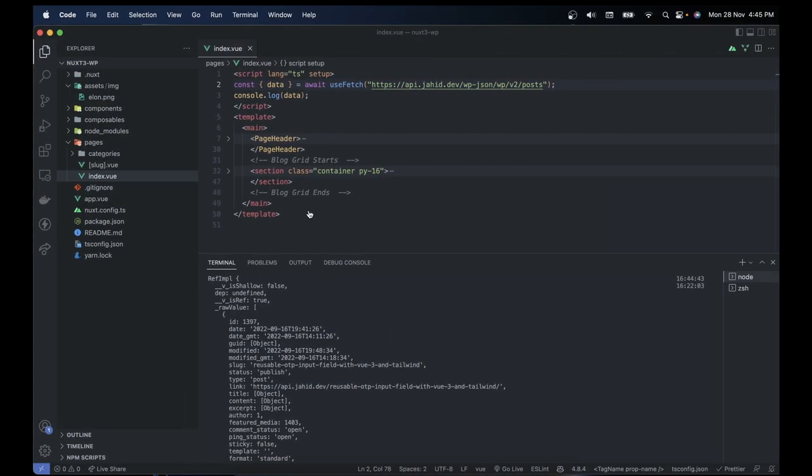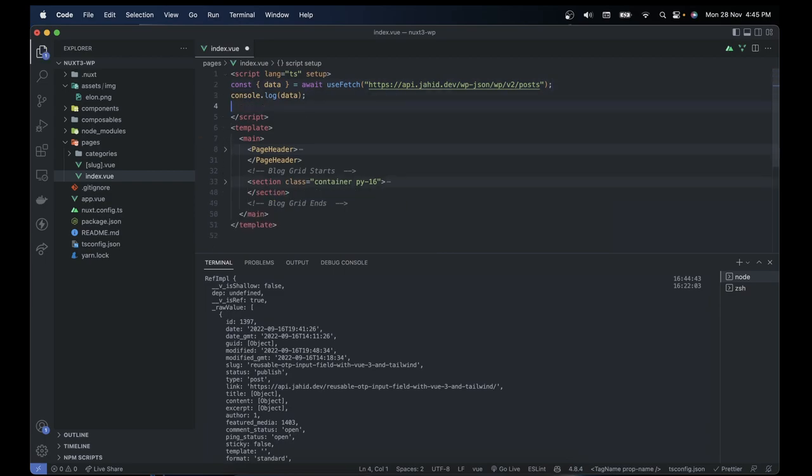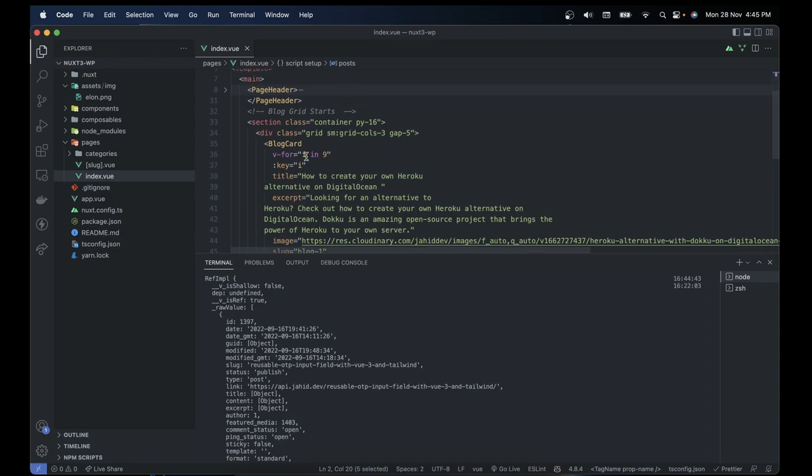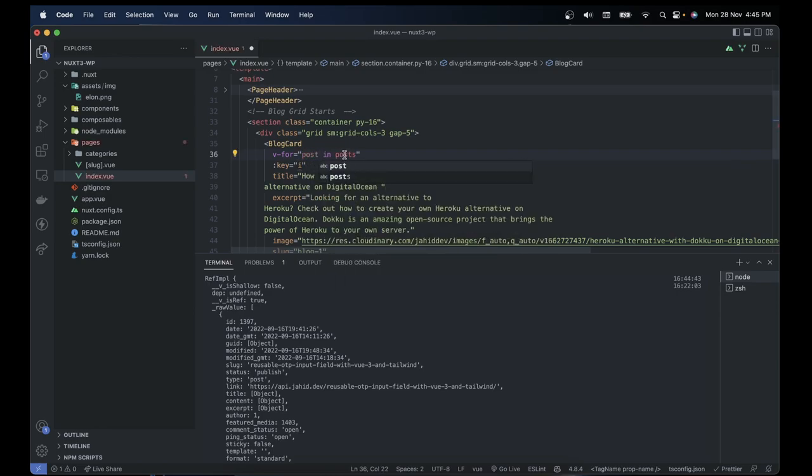Okay, so let's pipe this data into our component and see if we are getting what we wanted. Okay, so we have the data. Let's capture it as our posts. So we're capturing the data into posts. Now, instead of an arbitrary number, we can give posts, so post inside posts.